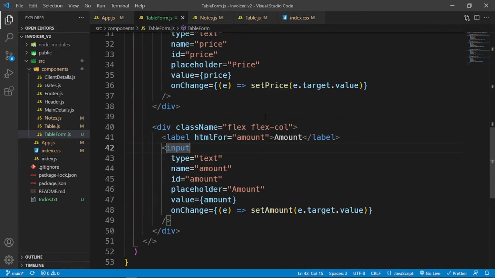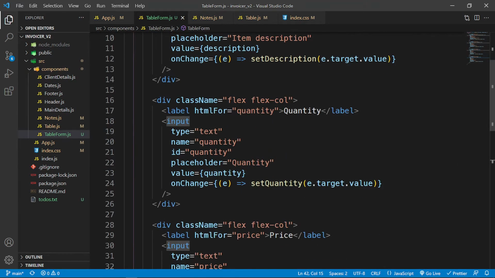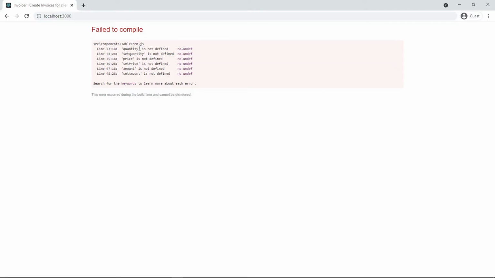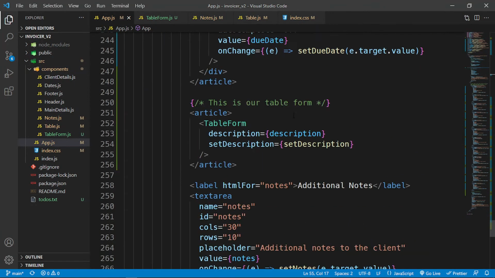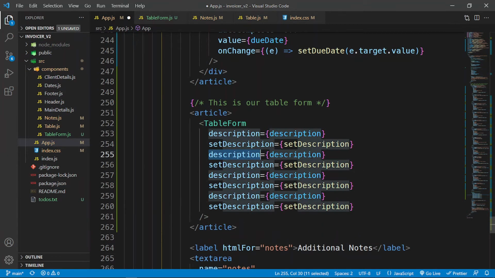So save this, and then what we're going to do is we now need to get all of these state values as well as the functions and destructure them inside here, because now we should have an error on the screen, and this is correct. So let's go back into our table form, which is right here, and then let me just copy this down. So copy this 1 2 3, and then grab this.